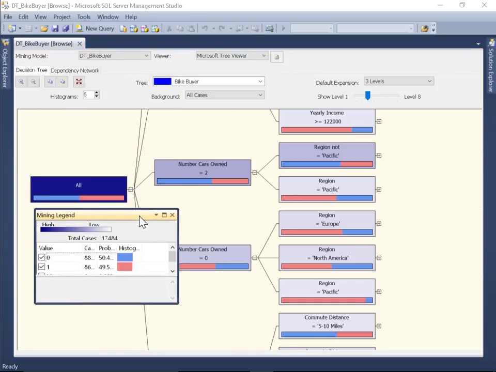So the end user can use SQL Server Management Studio with the proper permissions to preview the same viewers that you see in SQL Server Data Tools.